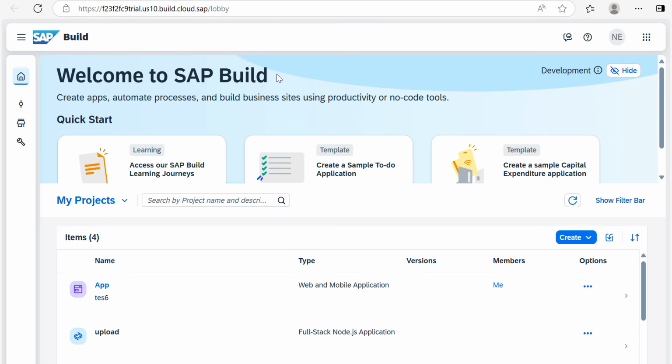Here we are going to create our sample application. Before creating a sample application, I will take you on a quick tour of this SAP Build Apps, what things will be there. Then we will jump into the creation of a web application in SAP Build Apps.